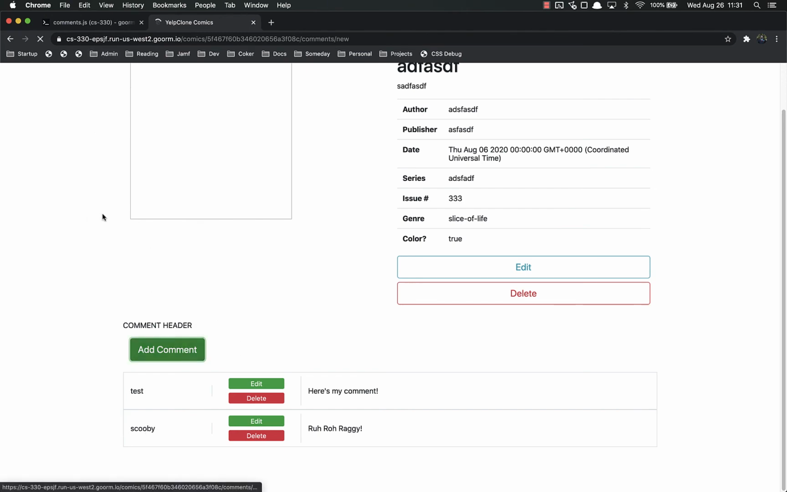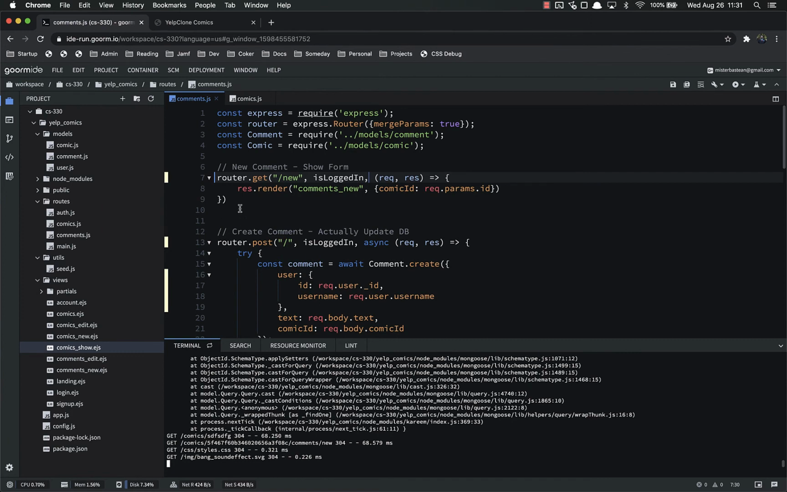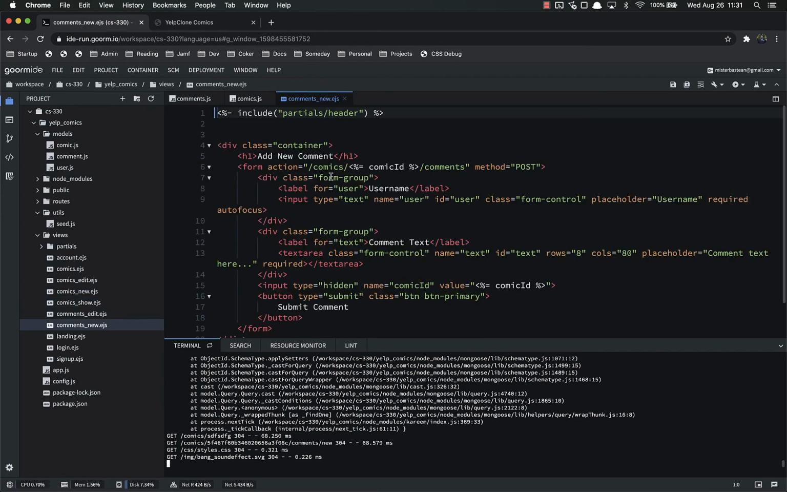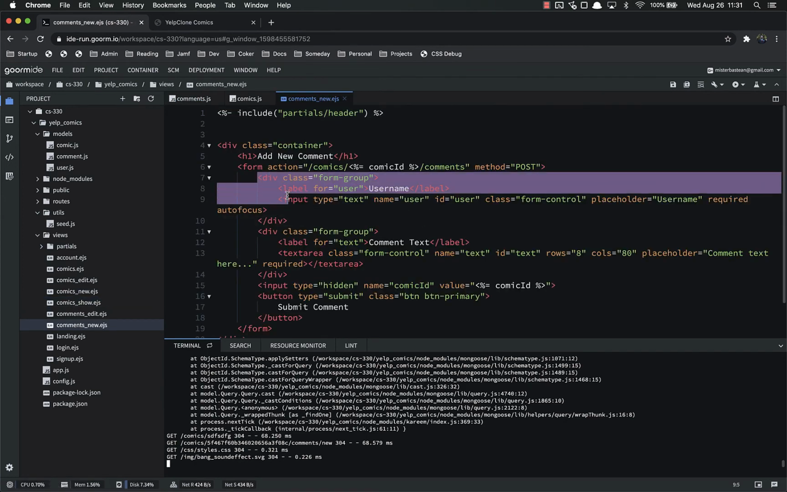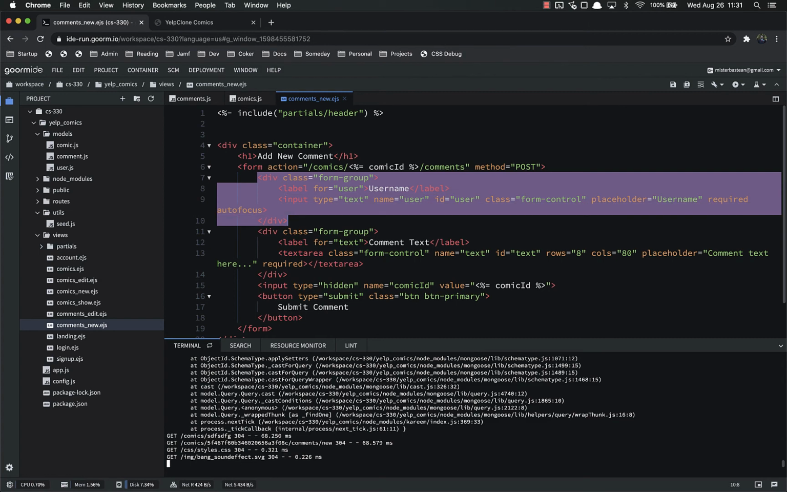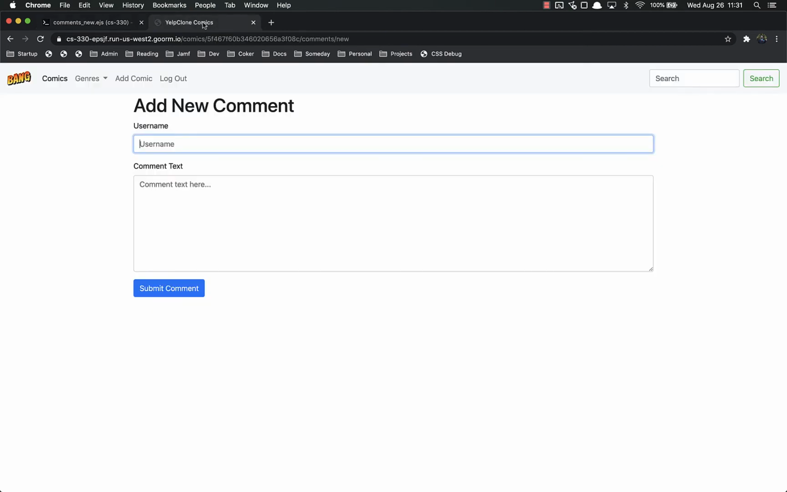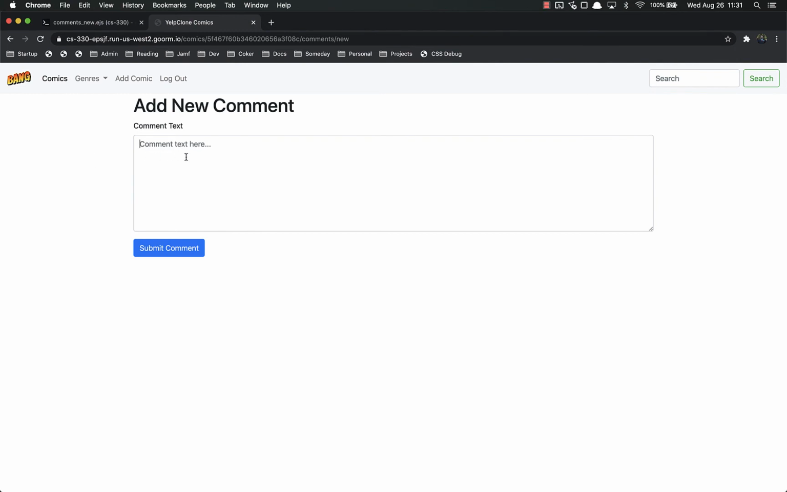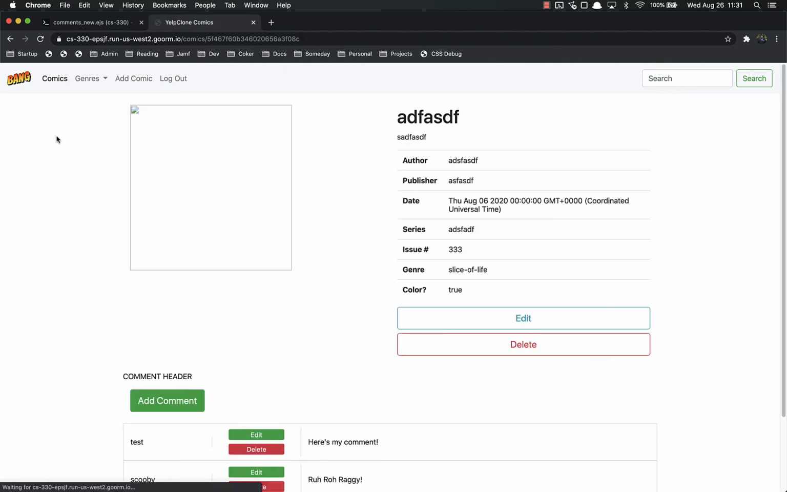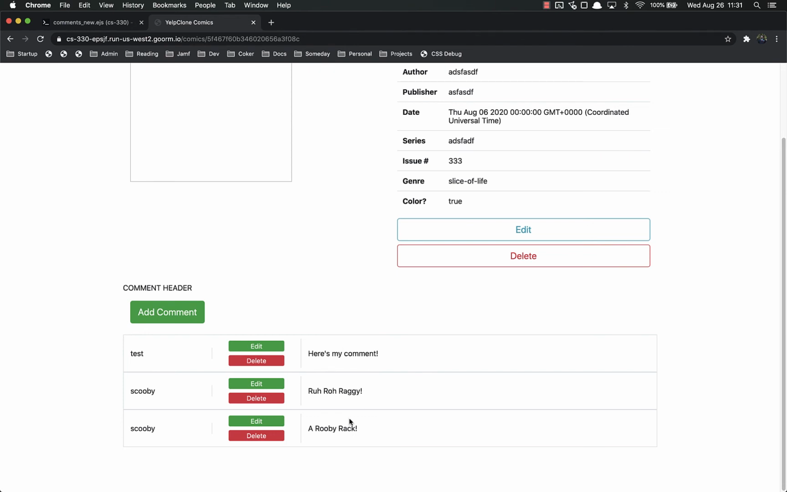So you'll see here that in the add comment field, I need to get rid of this username, so I can go ahead and update that. So for the comments.new, we can get rid of that username entirely. Boom. Delete, please. There we go. Let's save and refresh this page. Now, all we have is the comment text. Ruh-roh raggy. And now we have that working.